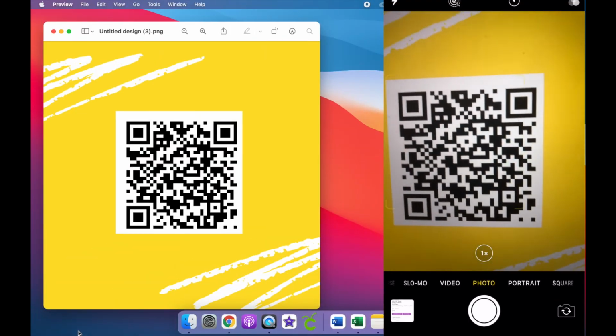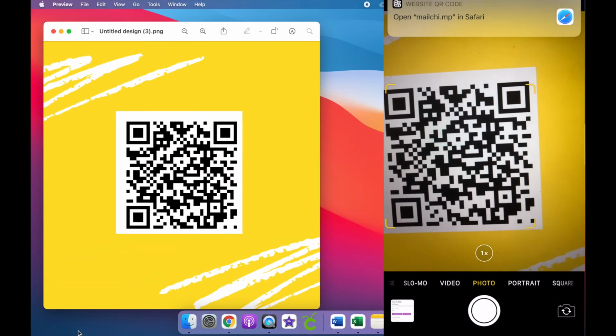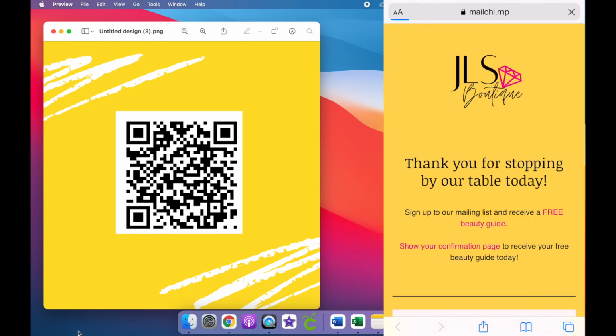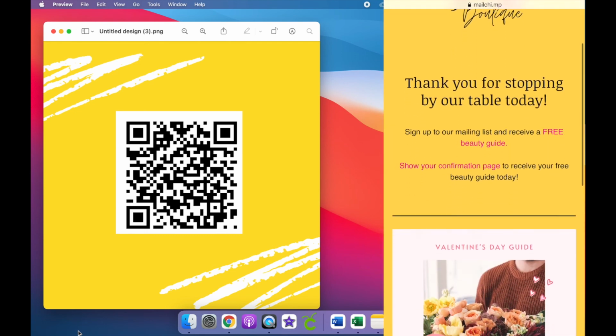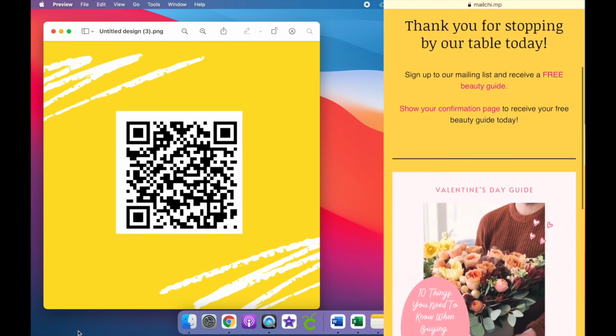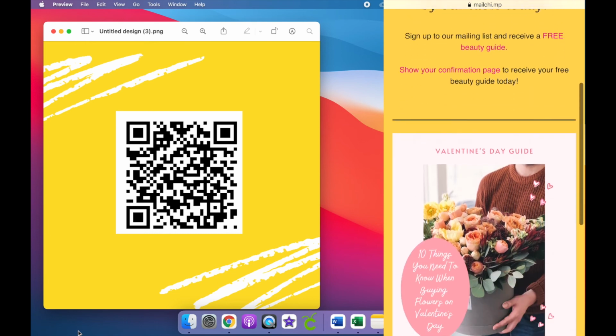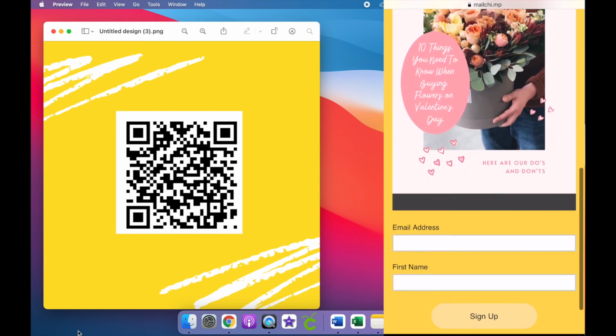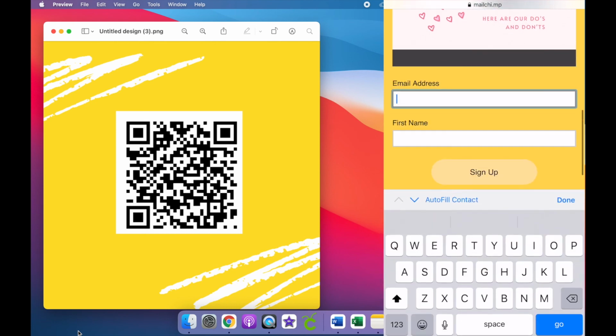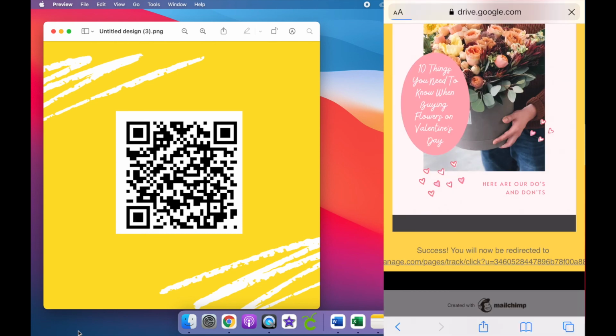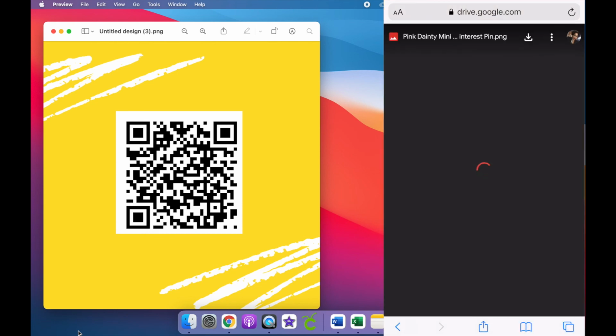So your visitors would scan the QR code and press on the link that pops up at the top of the page, and it pulls up your landing page. So to get their digital product, they're going to put in their email address and their name and hit sign up. And once they do that, it pops up on their screen. So that was how you can create a sign up form for a pop-up shop using a digital product.